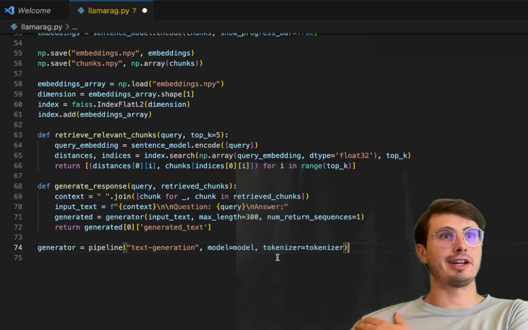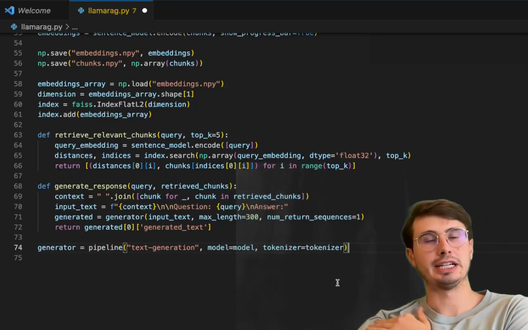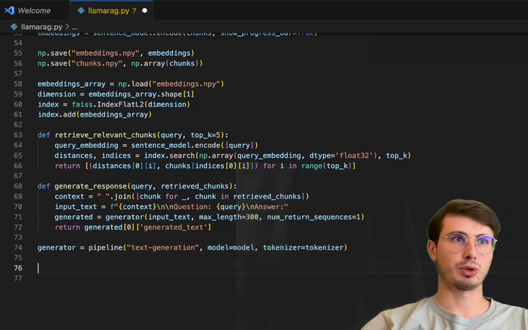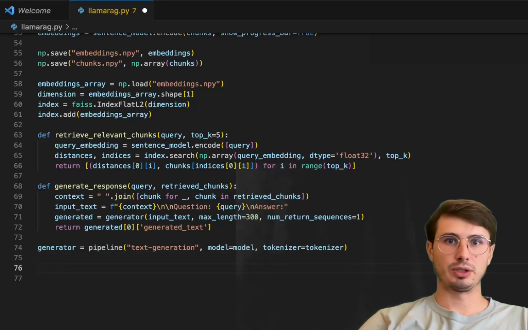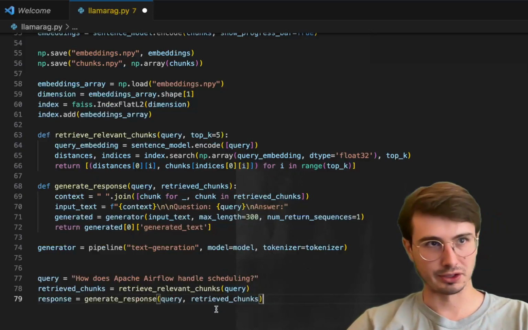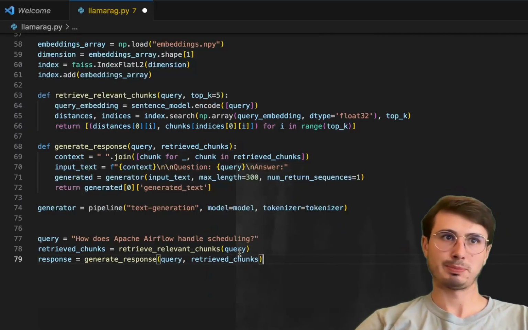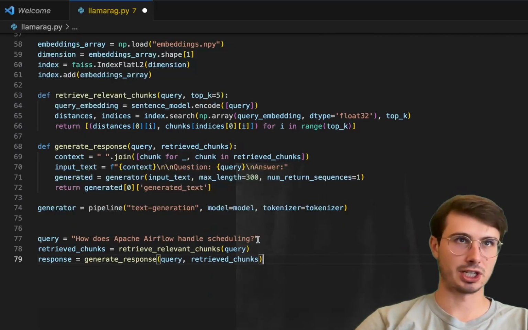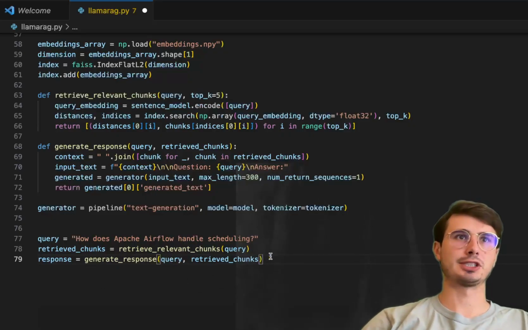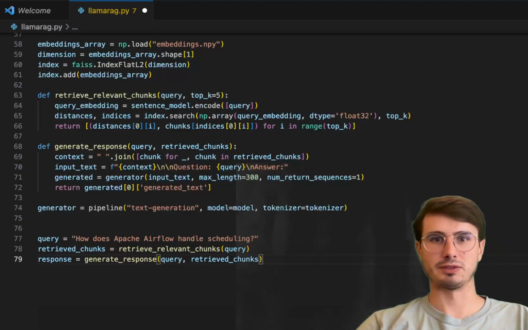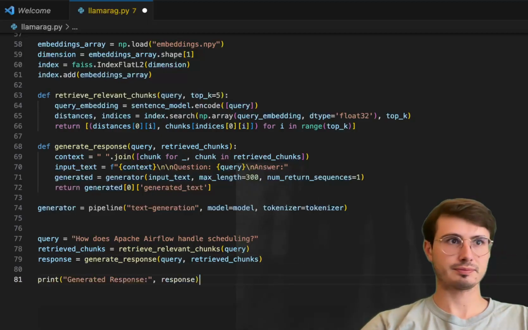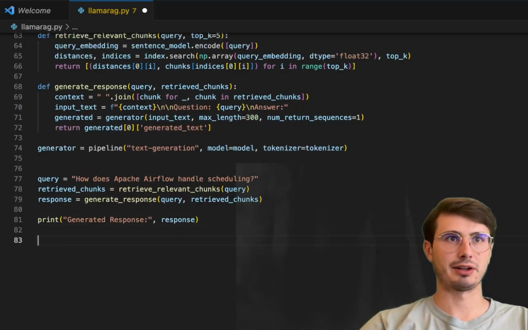So here, generator pipeline, just call it text generation, use the large language model we defined before, Llama, and the tokenizer we defined before. Then we're just going to load a little example query here: how does Apache Airflow handle scheduling? What it's going to do is pass that query to retrieve relevant chunks for my particular question, and then generate a response using the query and those retrieved chunks.